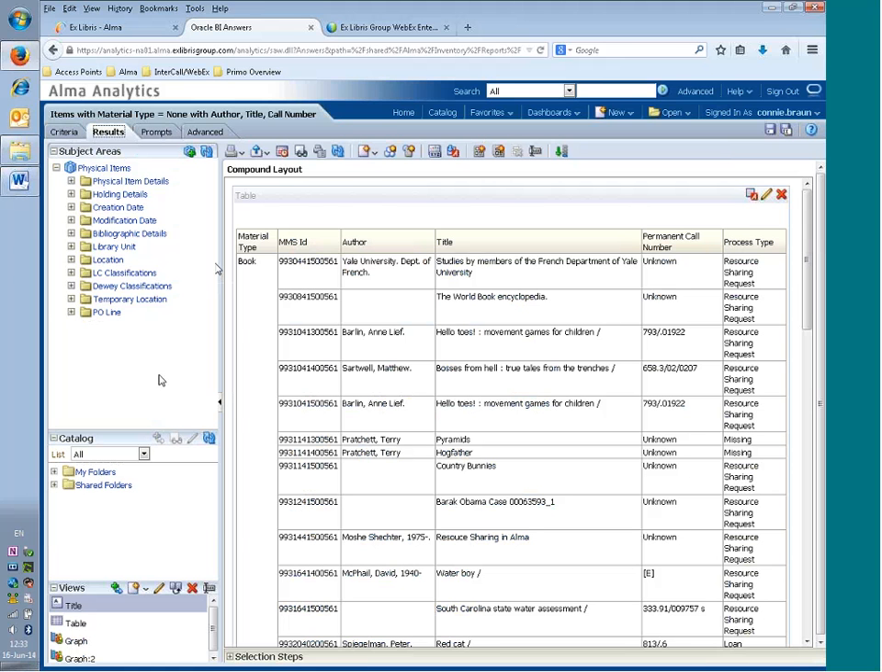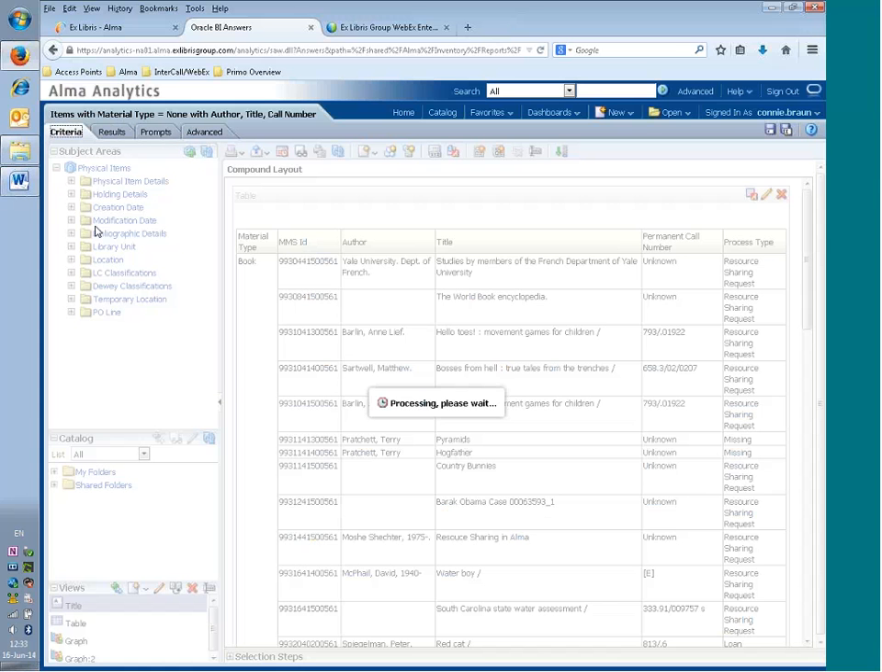So at this stage, of course, we haven't done any filtering by material type, and so that's an important part of this. But we're able to see that we're getting relevant information coming through. So here we have the MMS ID, we have author, title, permanent call number when it's in place, and what process type is available. So there's a little bit more, of course, that we want to do.